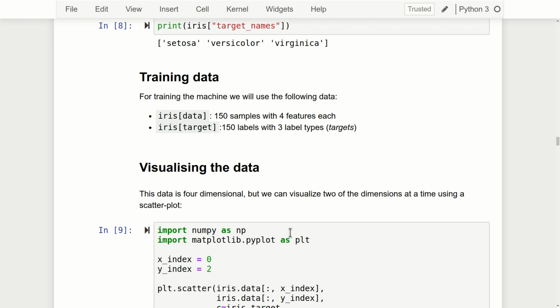So now, in summary, really what the machine learning model cares about, and the only thing that we need, is this iris data. This is our matrix containing 150 samples, 4 features. And an iris target, which is a single vector containing the label types, or the targets, for the 150 samples that we have.